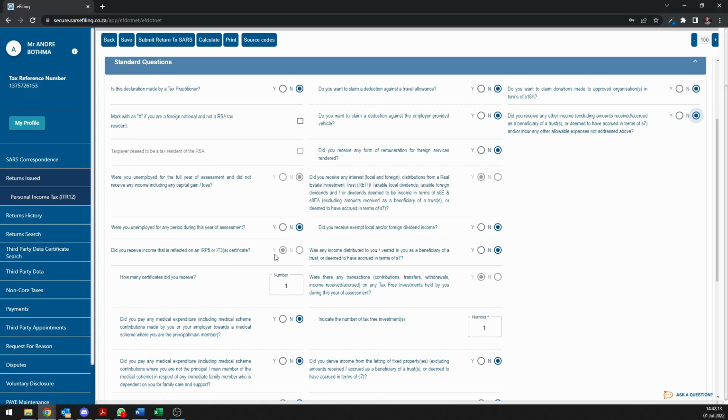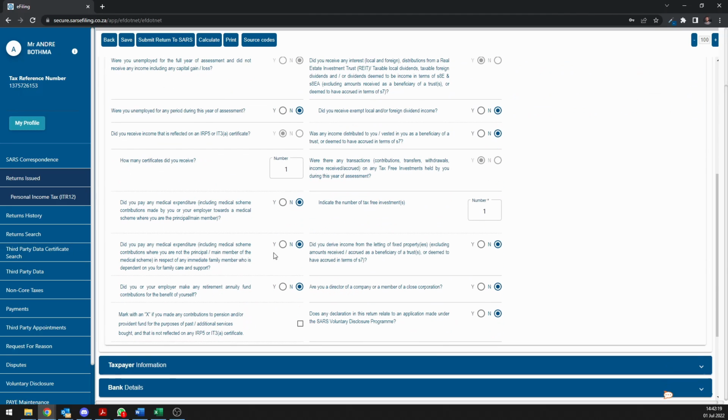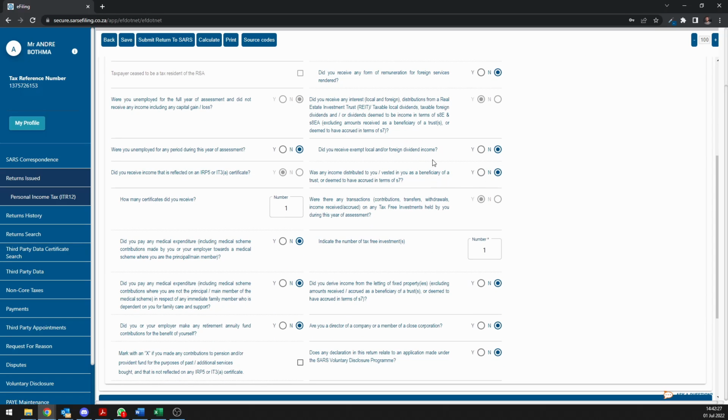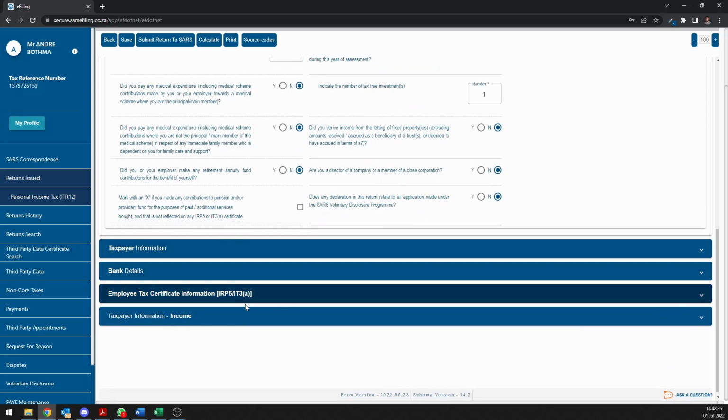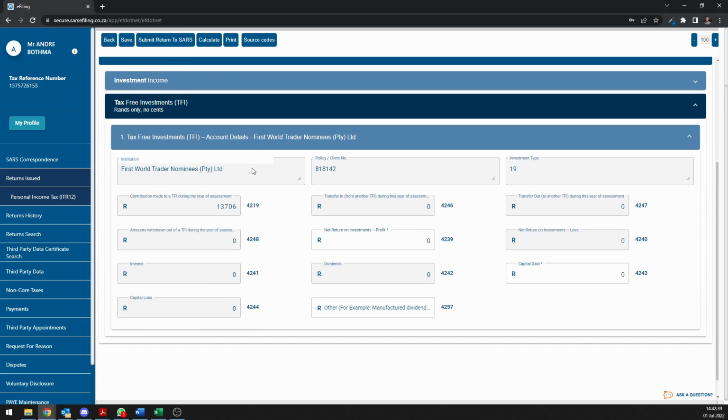IRP5s should load up automatically. Medical aid, if you're the main member, should load up automatically. And also your retirement annuity should load up automatically. Then we can proceed to tax-free savings accounts. That also preloads automatically. That should be here, tax-free savings account. There we go. There's that info.